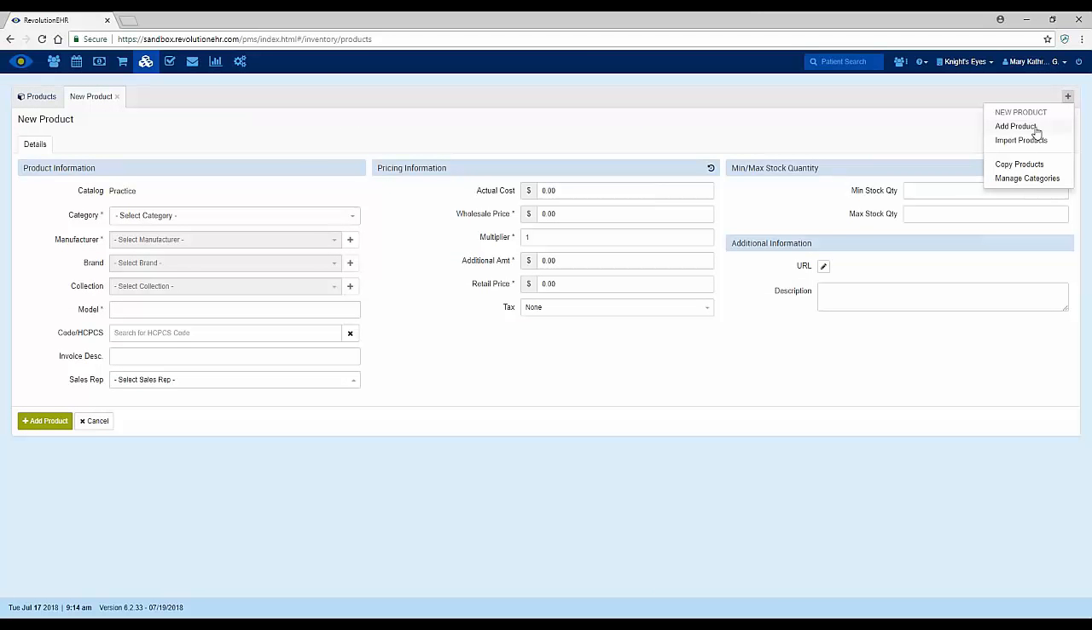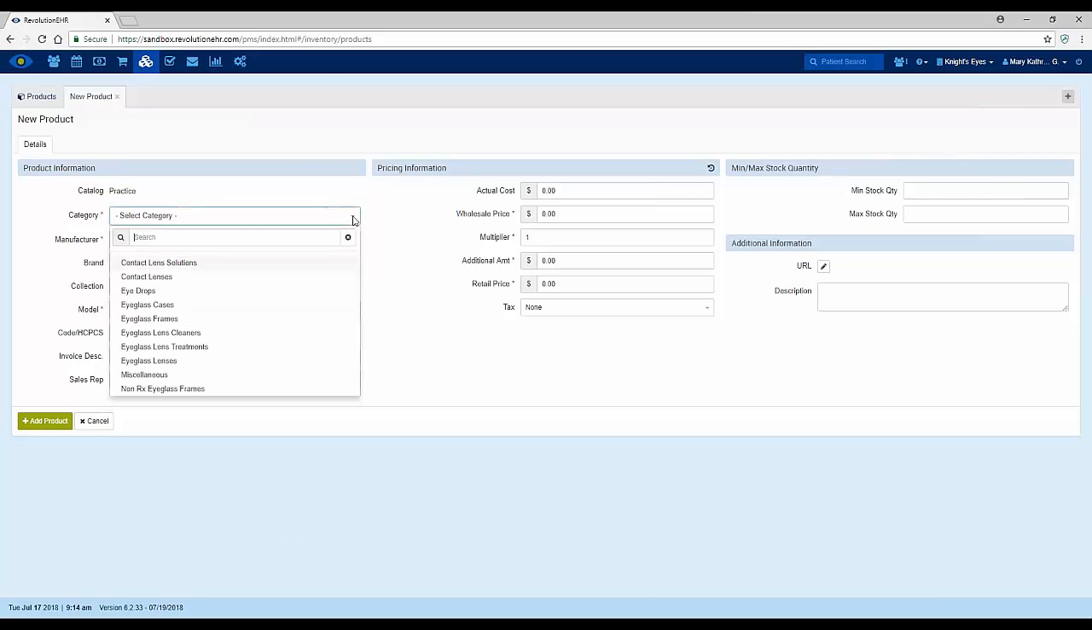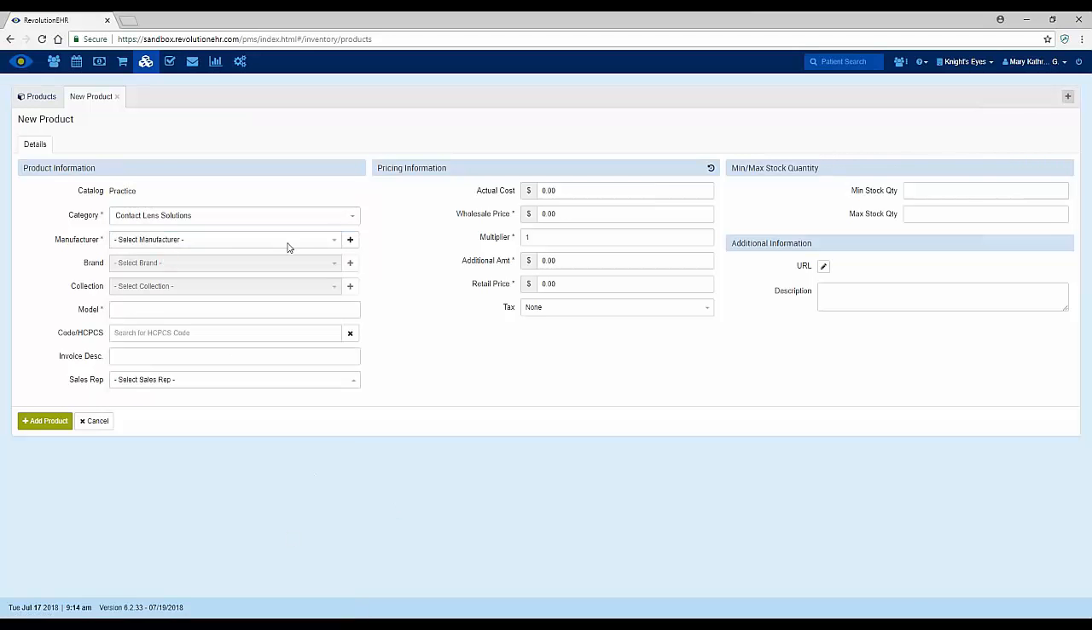I'm going to go ahead to the plus button and select Add Product. Go ahead and select our category, our manufacturer, the brand. Go ahead and type in your model, our invoice description, and you can go ahead and enter your pricing information. Once that is completed, go ahead and select Add Product.